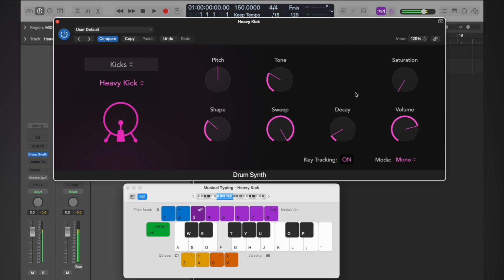Yeah, right around 10. Okay. And then I am going to beef this up a little bit within the plugin with some saturation. So 100% is way too high. We'll do like 10% there as well.